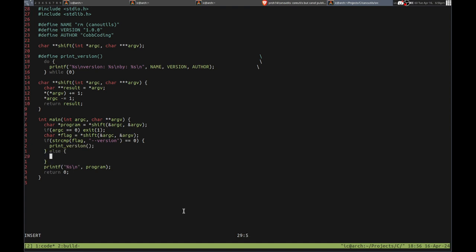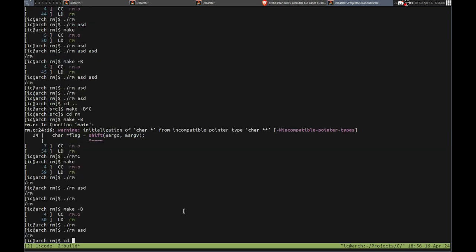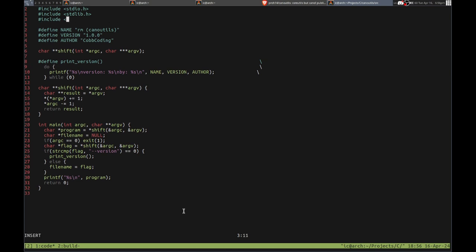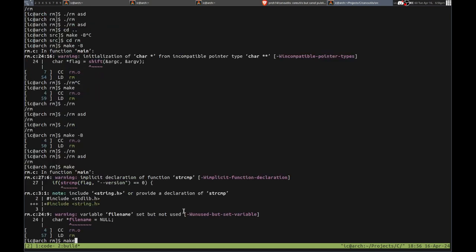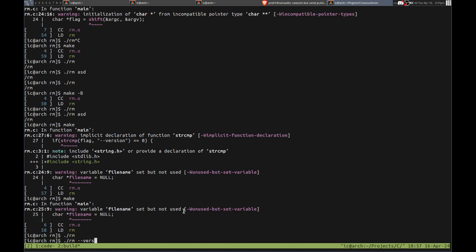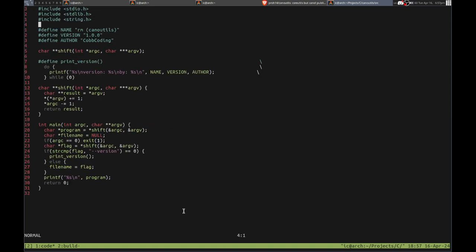Else, we're going to use it as the file name, right? So file name. Set equal to null by default. File name equals flag, right? We do that. Okay, so now we should be able to do that, and string.h, do that. Let's see. File name set but not used. Yeah, that's fine. So we can do that. If we do version, and it can work.